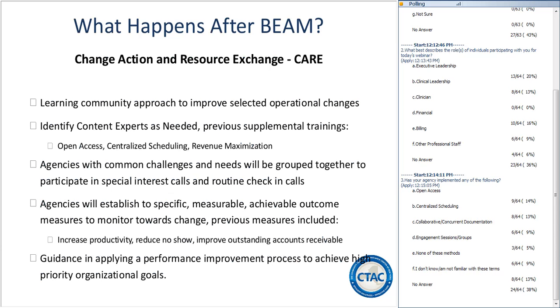And just to highlight some of the areas we will be covering, this will be a learning community approach to improve selected operational changes. We will be identifying content experts as needed, and we will be supplementing the trainings, and some of those examples include open access, centralized scheduling, and revenue maximization. Agencies with common challenges and needs will be grouped together to participate in special interest calls and routine check-in calls. Agencies will also be able to establish specific, measurable, achievable outcome measures to monitor towards change, and previous measures have included increase in productivity, reduction in no-show rates, and improvements in outstanding accounts receivable. And also, we will be providing guidance in applying a performance improvement process to achieve high-priority organizational goals. Stay tuned for more information on that.